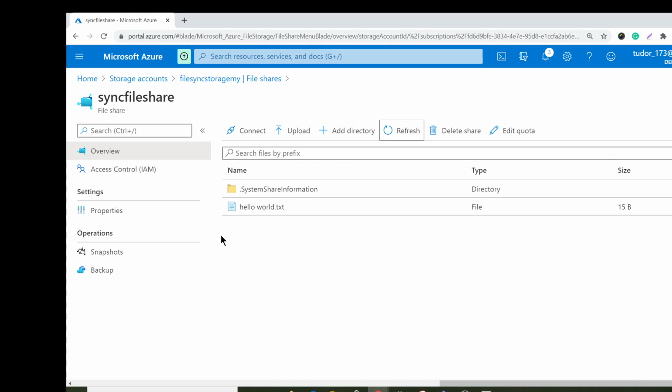So this was simple to do, so didn't take much of a time to do so. So this is how we can use the Azure sync file share. So hopefully this was easy to understand.